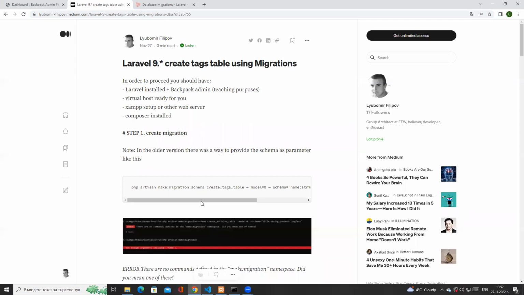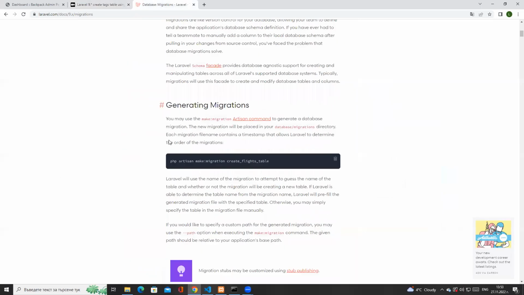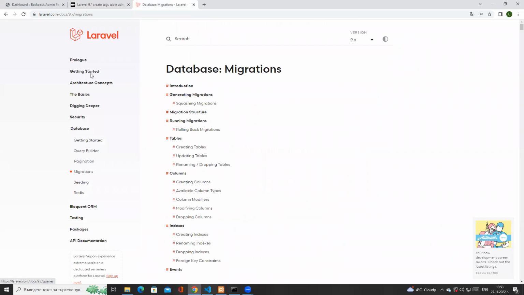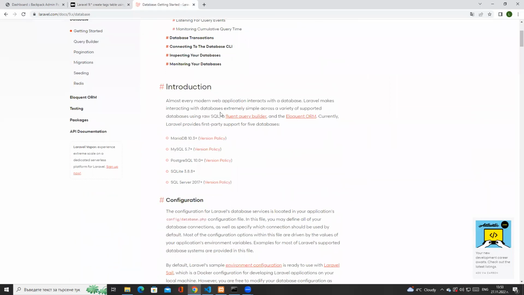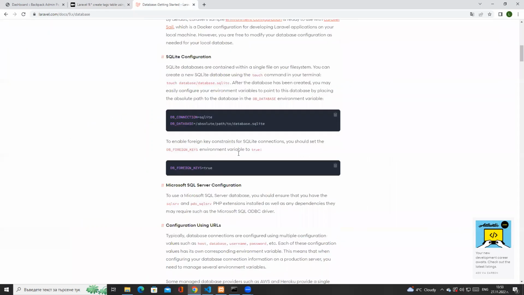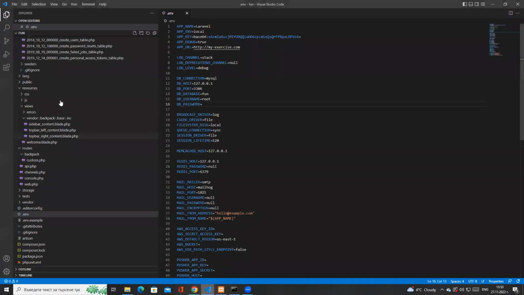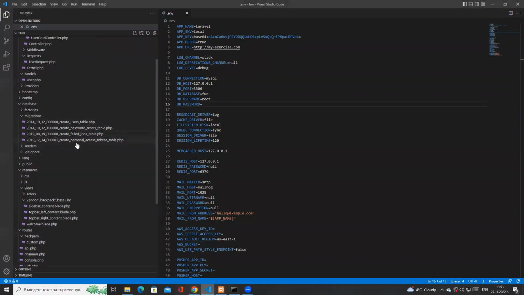What are migrations? What is their purpose? Why are they connected to Laravel? Well, if you open the documentation, currently we are using Laravel 9.x, so we are checking the documentation for 9.x. Just a reminder where and how to check that. If you go to getting started, you see that every web application interacts with the database, and we are using migrations so we can keep our project up to date, know what has been changed and when, and also, last but not least, if someone starts working on our project, that person would be able to have the whole database up and running.